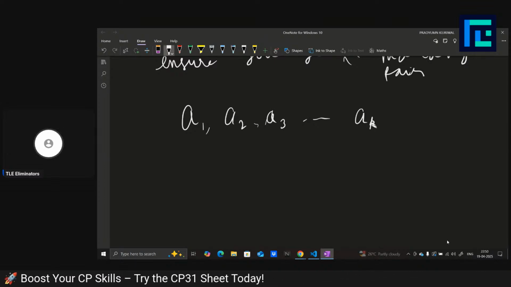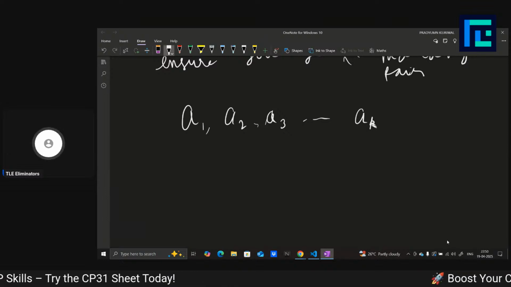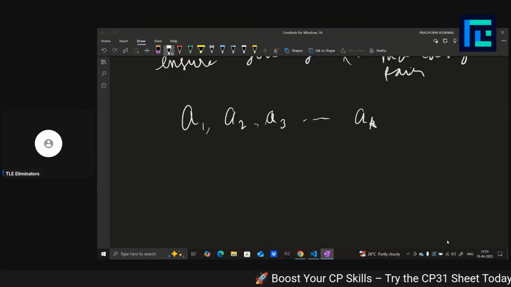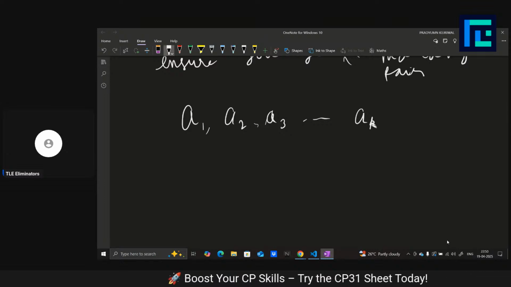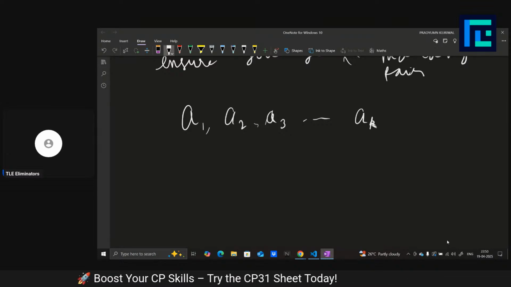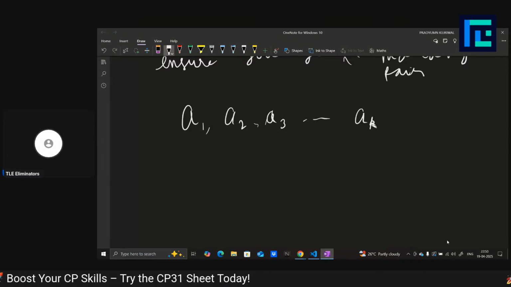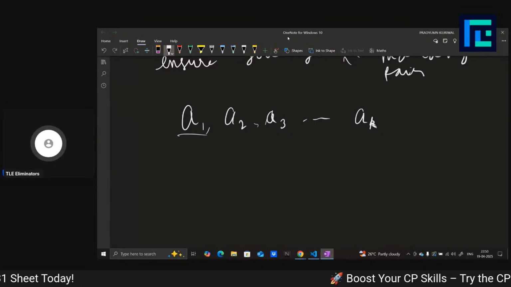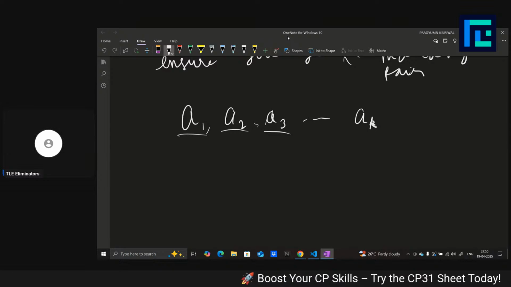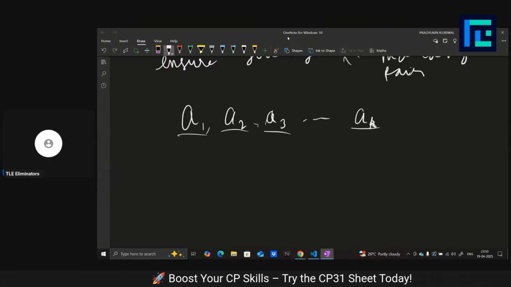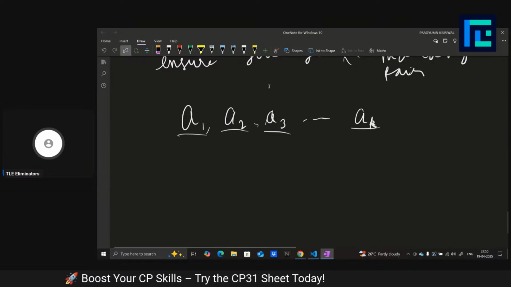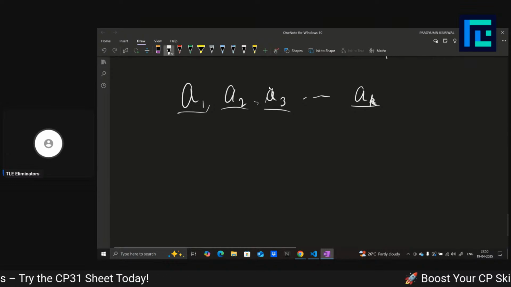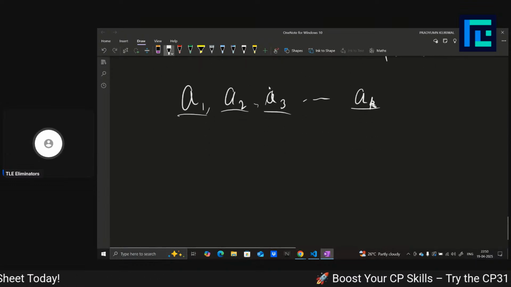So guys, what will be the answer to this? Can anyone tell me the answer? You have k types of socks, and of the first type you have A1 socks, of the second type you have A2 socks, and so on. You have AK socks. What is the minimum number of socks you have to pull out to ensure that you have at least one matching pair?